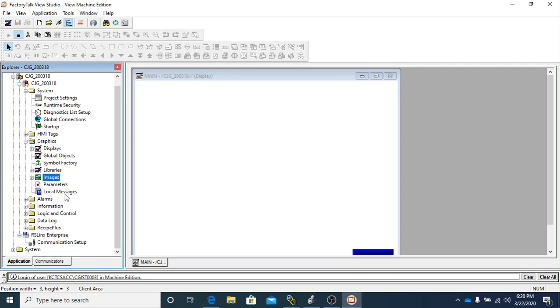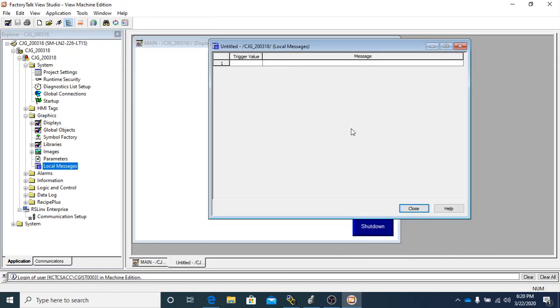Parameters, local messages. There will be a lab where we use local messages, so be familiar with that, at least where it's at. This right here is basically an object that we'll be creating out of our tools, and this right here is how you will set it up. So you'll have to have this set up as well as the object, and when we get to that we'll go into more detail.